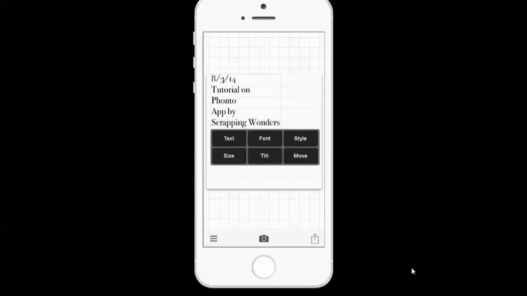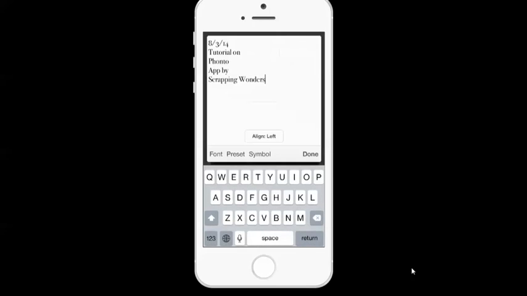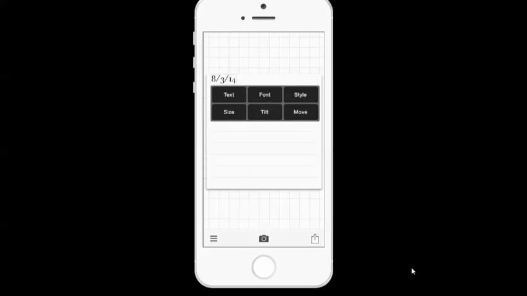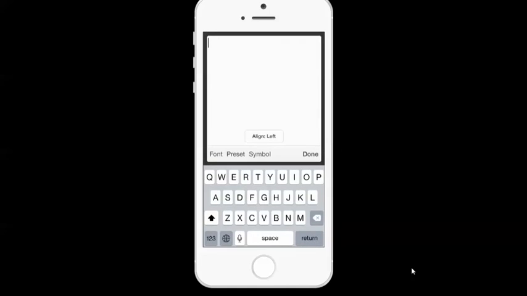Now, if I wanted this text separate from the date, I'll show you how you can go ahead and do that. So you're going to click on here, and you're going to erase all of that. You're going to click on done. Then you're going to click on text again. Add text. And then you will have your writing separate.